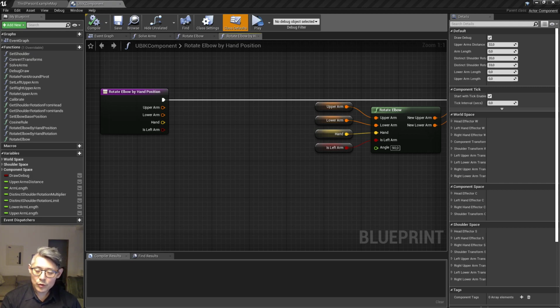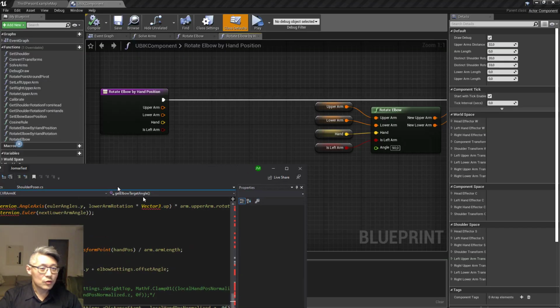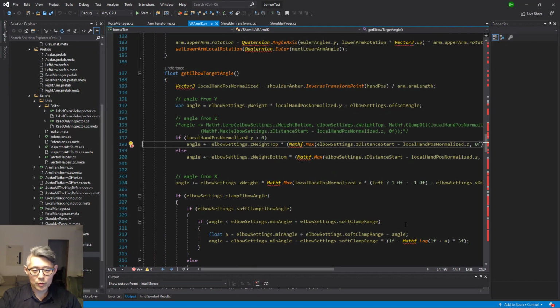And today we're going to follow up on the last video, where I didn't manage to finish completely off with the angle setting, or the rotation of the elbow according to the hand position. So we're going to finish that up today. And I think the best place to start is actually going to be to look at some C-sharp code.